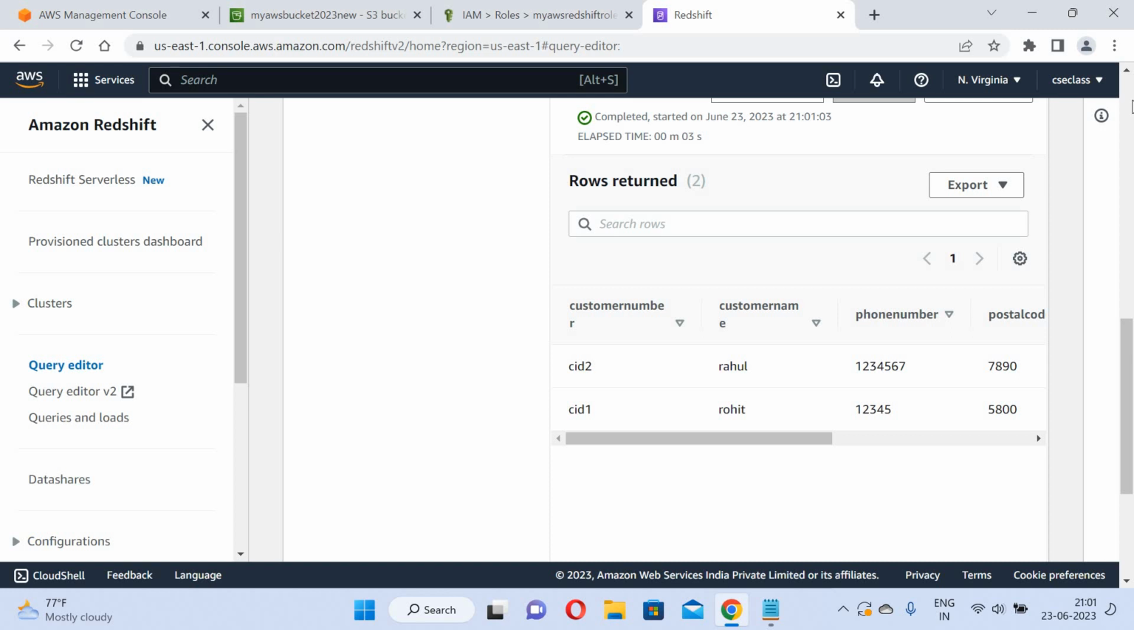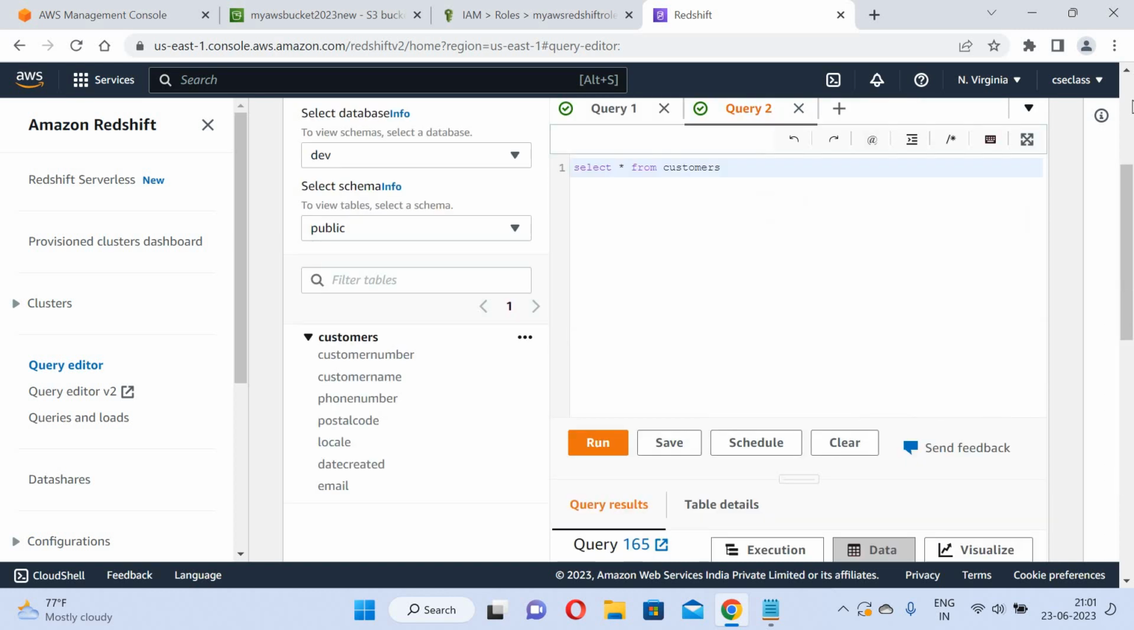This is what I have discussed in this video: how to copy the data from S3 to Amazon Redshift and how to query the data after it is loaded.